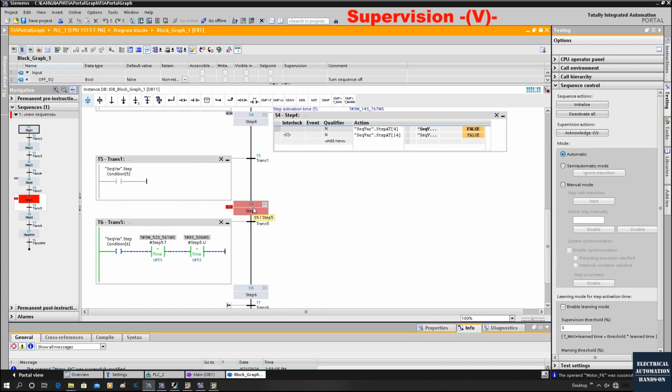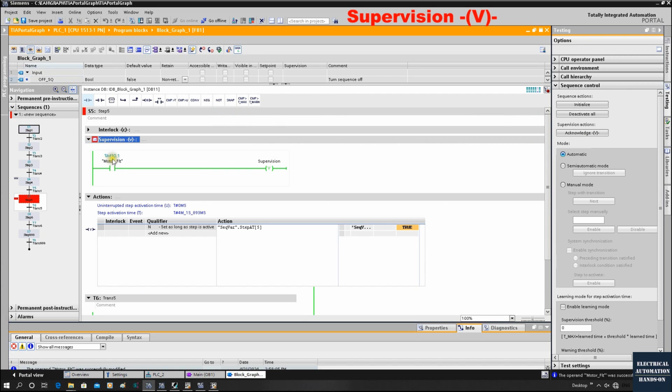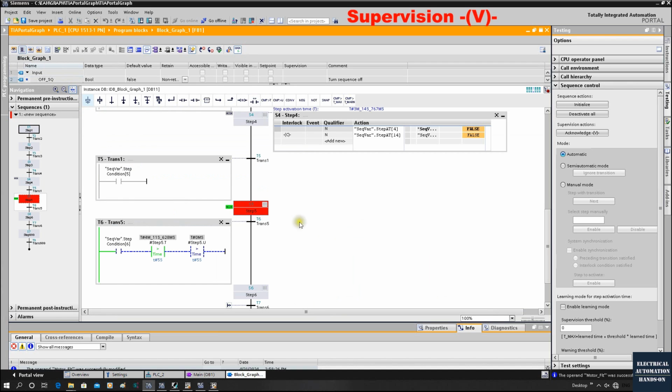Now it's in fault. If I acknowledge, it's not working because we are experiencing a fault. Okay, jump in. If the fault now got fixed, jump back. Here we can see this V turns green.